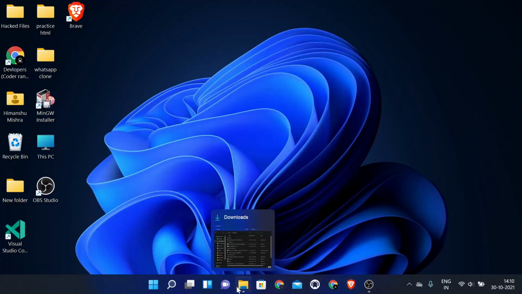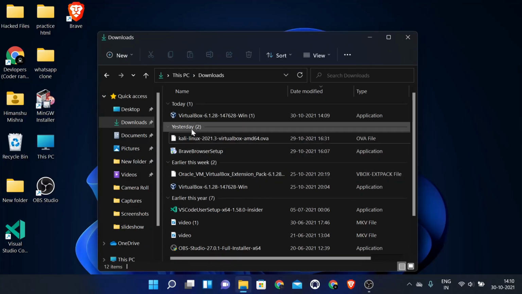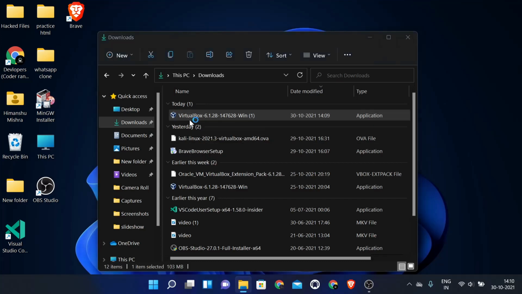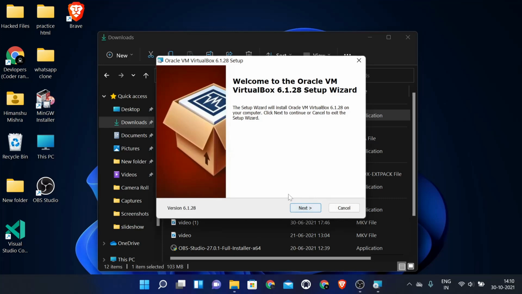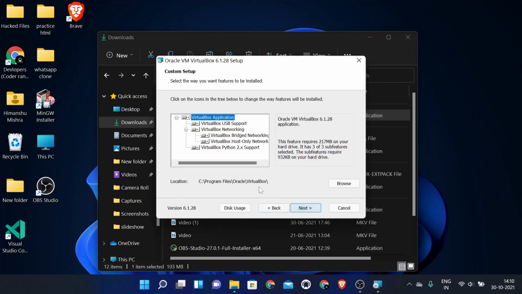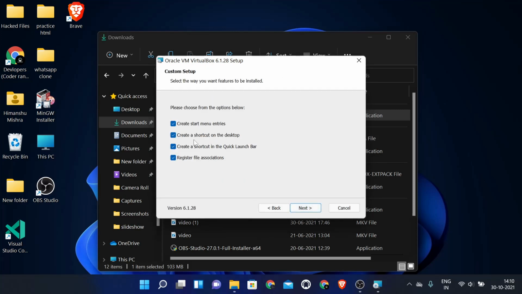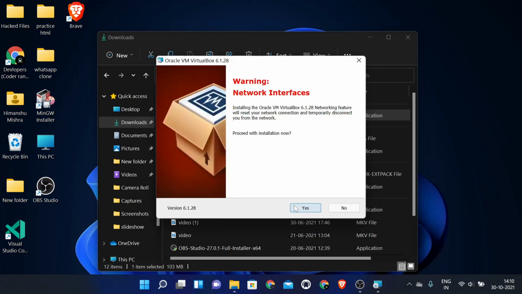So here we go guys, our installation is over. I'll just be clicking on VirtualBox, and here we come to the first interface of the VirtualBox. Here they are saying welcome to Oracle VM VirtualBox 6.1.28 setup wizard. I'll be clicking on next, again next. Make sure that each and every box is checked. So I'll be clicking on next.